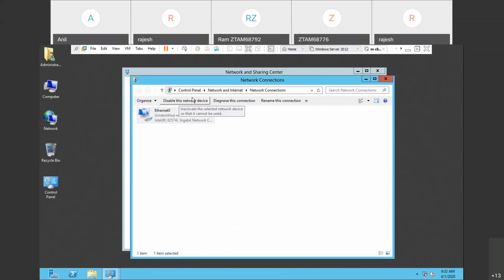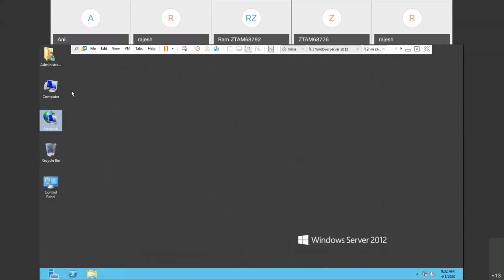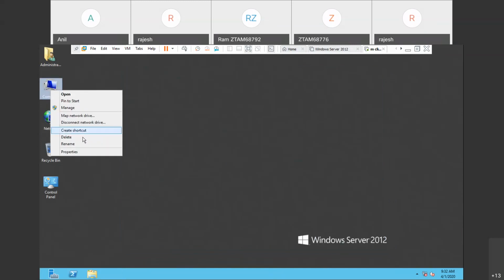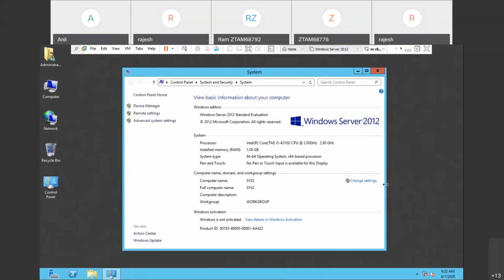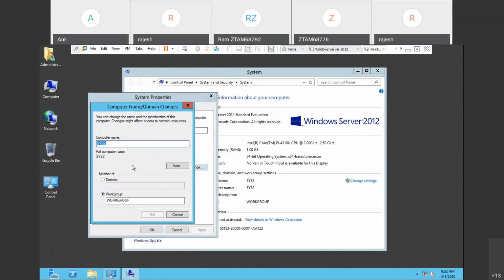Now we need to join this machine into the domain. How to join this machine into the domain? Again, go to the computer properties, click on change setting, click on change and join into the domain. Which domain? Our main domain. What is my main domain? I make the machine ready for the remote desktop.